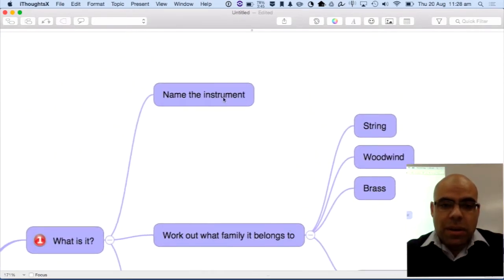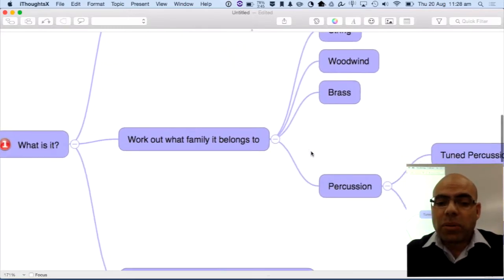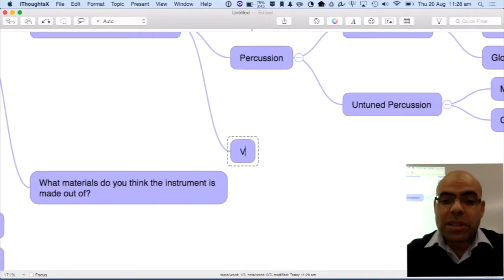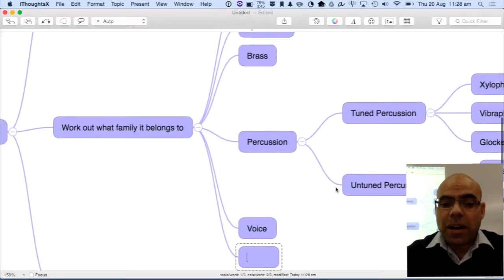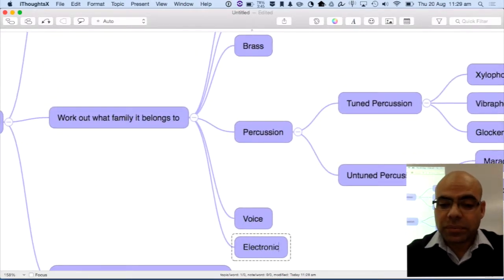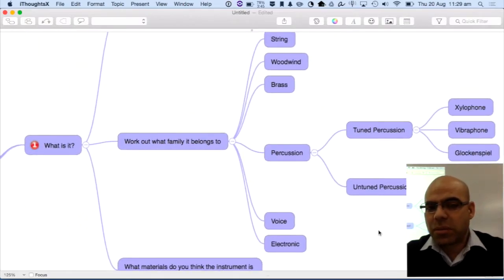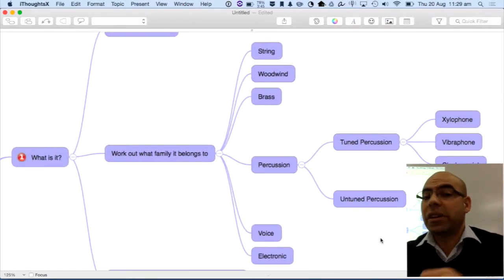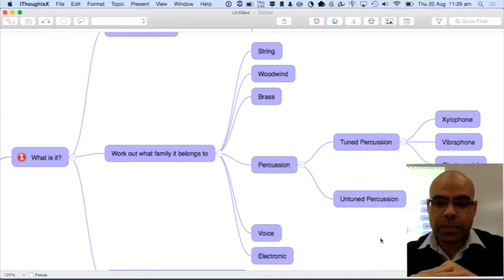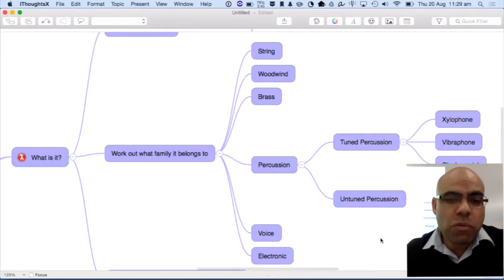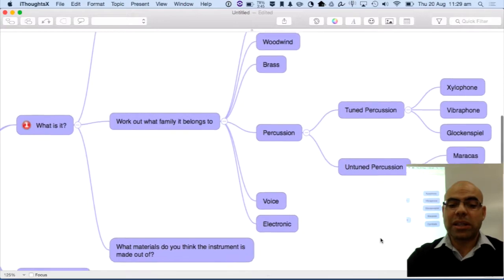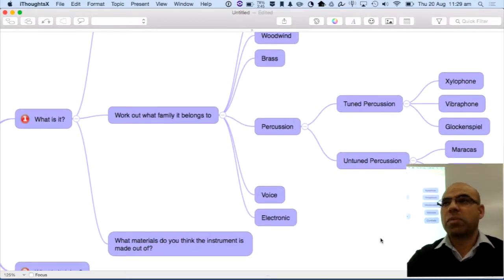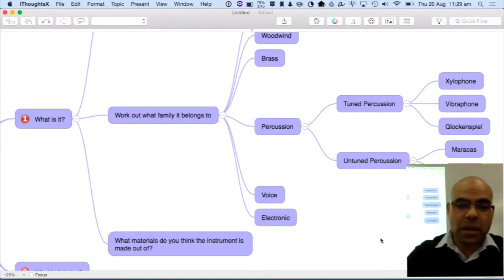All right. So, name the instrument. If not, work out what family it belongs to. In addition to this, voices. So think of vocals, the voice family. And as well, think of electronic instruments. Especially with dance music or some of the contemporary music, it's got a lot of electronic components in the background. All right, so we have what is it? Name the instrument, work out what family it belongs to, and what materials you think the instrument is made from: wood, plastic, metal, electronic, whatever. That's the first one.